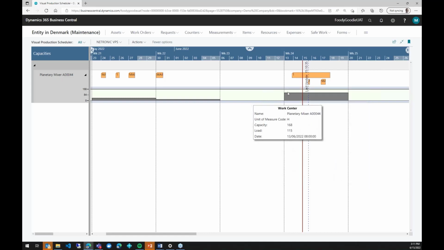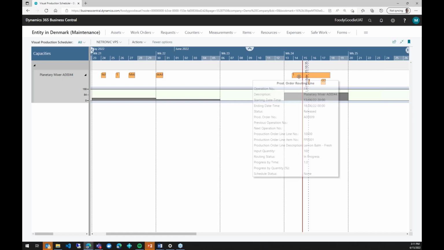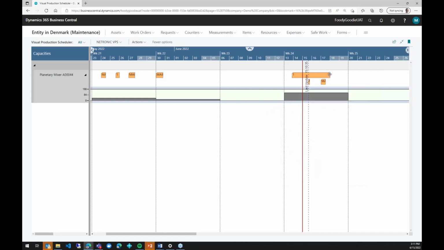That will automatically show you on the graphical planning that we need to, for example, reschedule this work order, because something is wrong: we will not have a maintenance here. So this one will take a little more time. That's something which you can do.